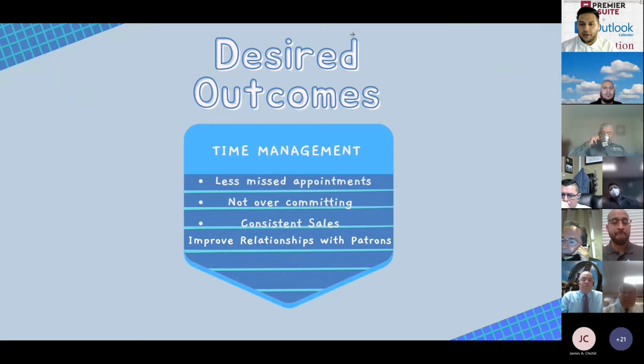And here are some of our desired outcomes for time management. We'll have fewer missed appointments, right, because we'll have those appointments set up on either our laptop or phone. If you have a phone connected to Outlook, you will also receive an alert on your phone letting you know that you have an appointment coming up. This will also help you to not overcommit, meaning you'll have a digital calendar where you'll see all your appointments. And of course, consistent sales, and also it will improve your relationships with patrons.